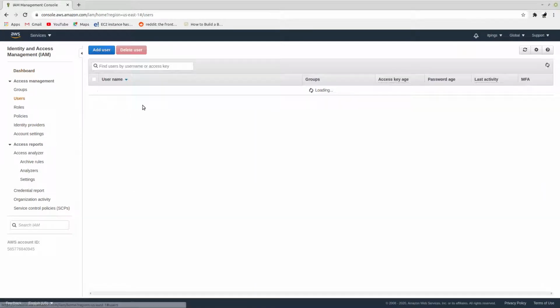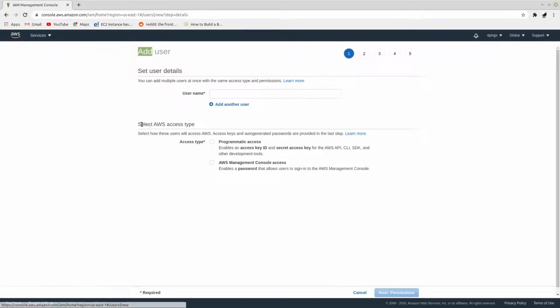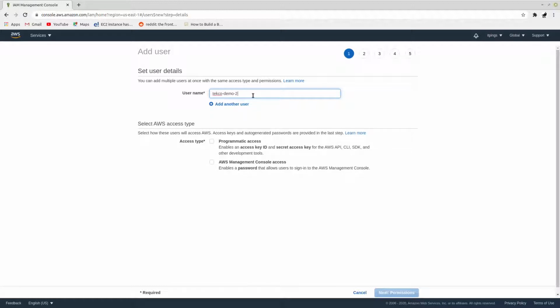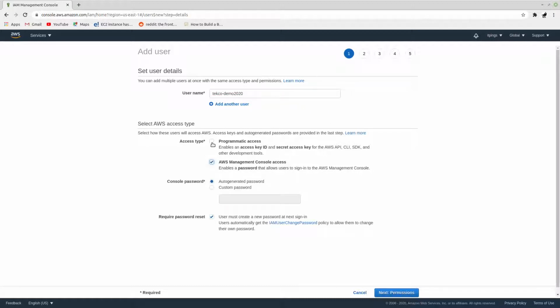So we can see that we already have two users. One is Techo demo, which I created 4 days ago, and the group is Techo S3. So what I'm going to do is create another user. Let's call it Techo demo 2020. Okay, and it will have AWS console access and programmatic access as well.